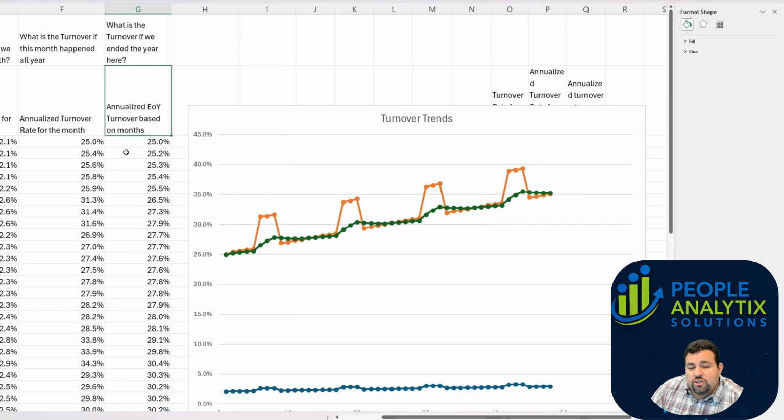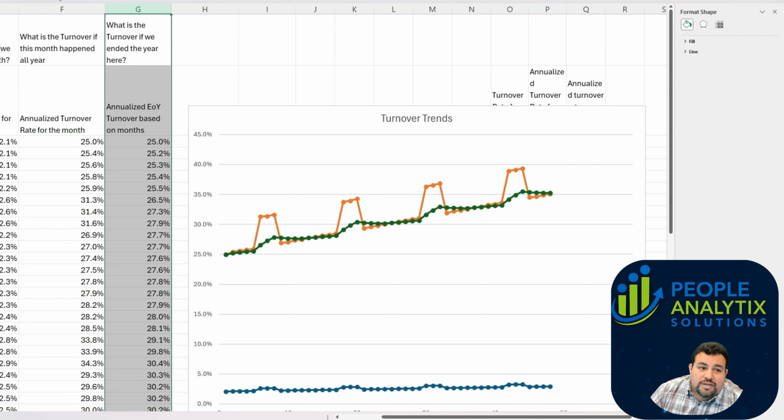This is a number that you should be using whenever you do any metric monitoring for performance. So if you tie performance of a manager to turnover, this is the one that you should be using. Because this one allows you to measure over time, what if the month ended today? What if the year ended today? And so that gives them a better expectation.